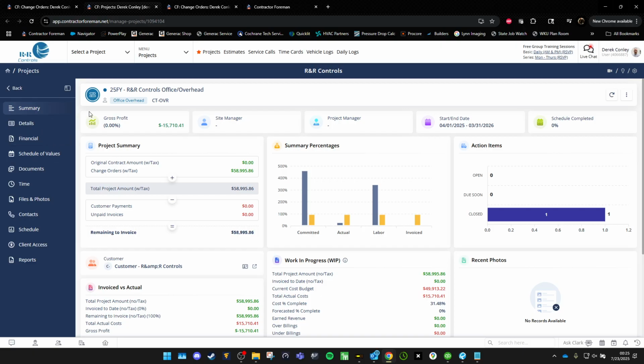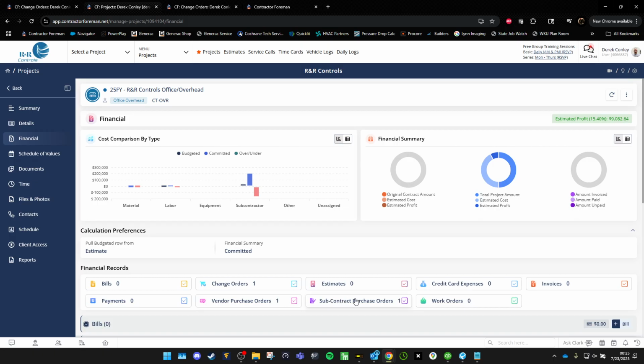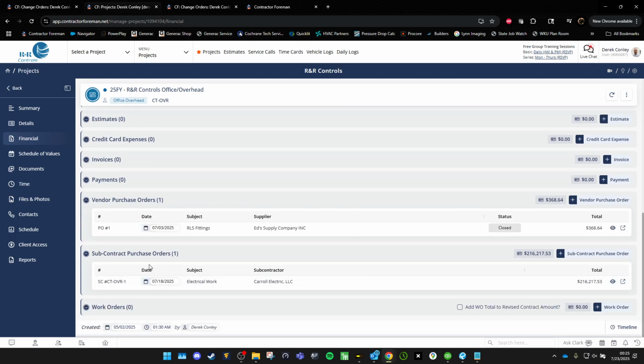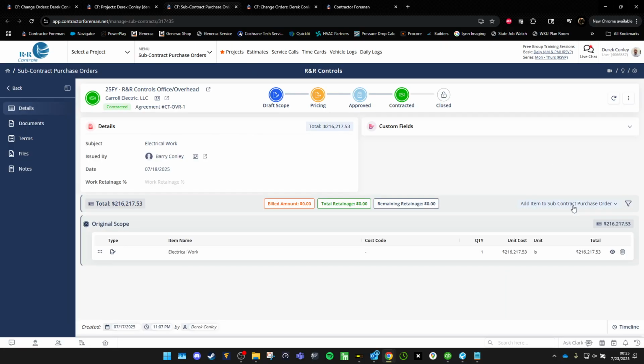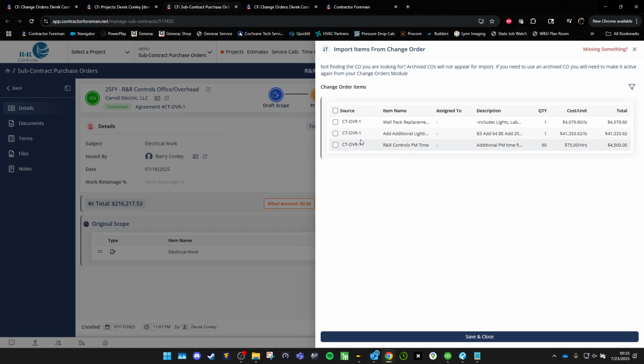And how you do that is you go back to your project, you go to financial, you go down to your subcontract purchase orders. I'm going to go ahead and pop his fully out. And I'm going to add item to subcontract purchase order. I'm going to import from a change order. I'm going to add this. I'm going to add this.